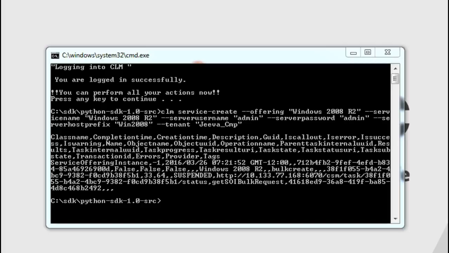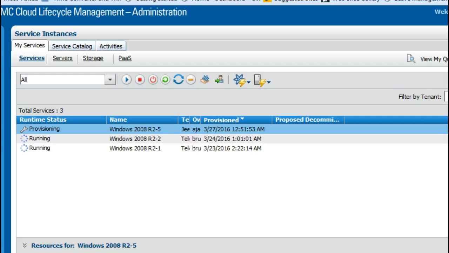So let's quickly switch to the CLM console and cross check that the service request is in provisioning state. Here we go, the provisioning has started. We can see the status showing as provisioning. This is going to run for some time before it creates the VM. So I'm just going to pause and switch back to the command line where we can go through the other commands.